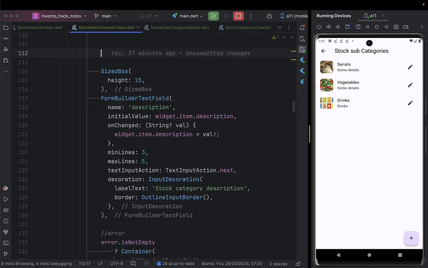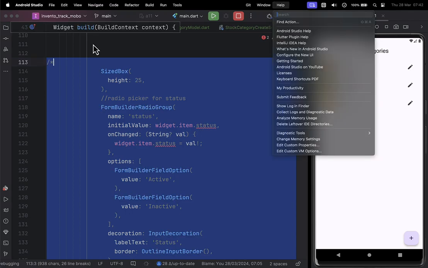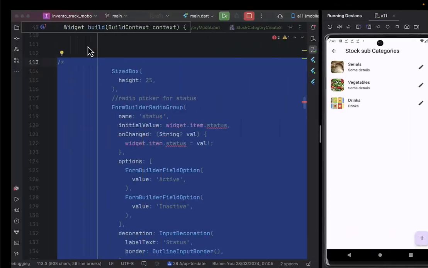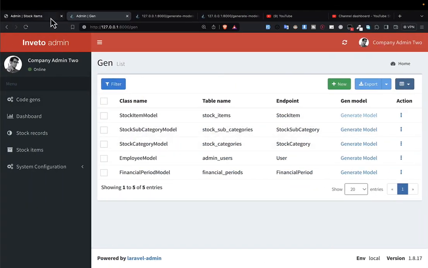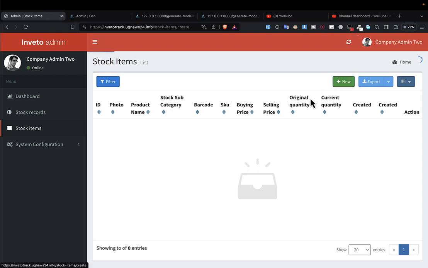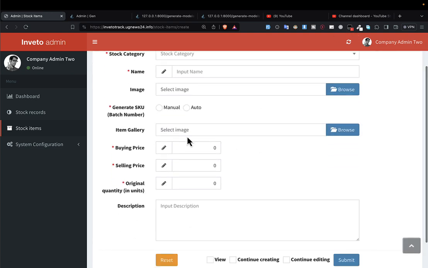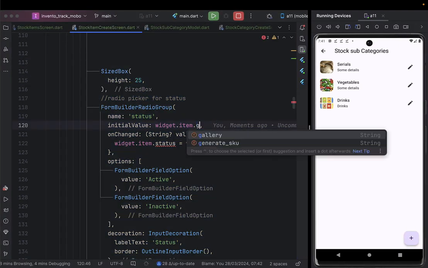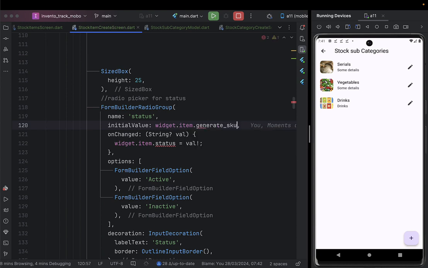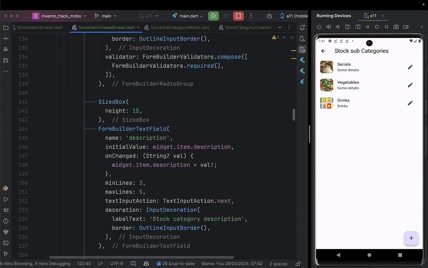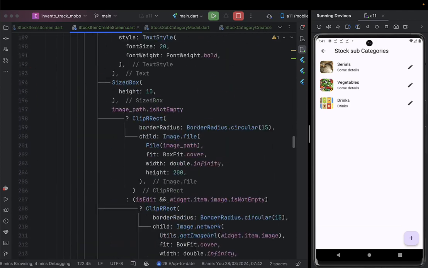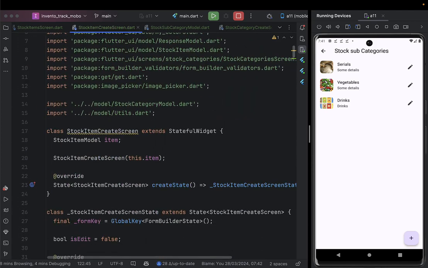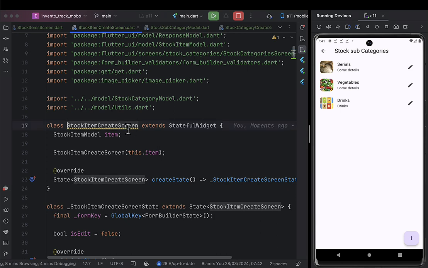Okay, so everything is fine. I can just simply comment this status. Do you have something like status when you're creating a stock item? Do you have a radio somewhere? Yeah, so you have a radio. So let us just keep this status. We can just rename it to generate SKU. We shall come and look into it, okay? Because you shall need that radio. So everything is fine.